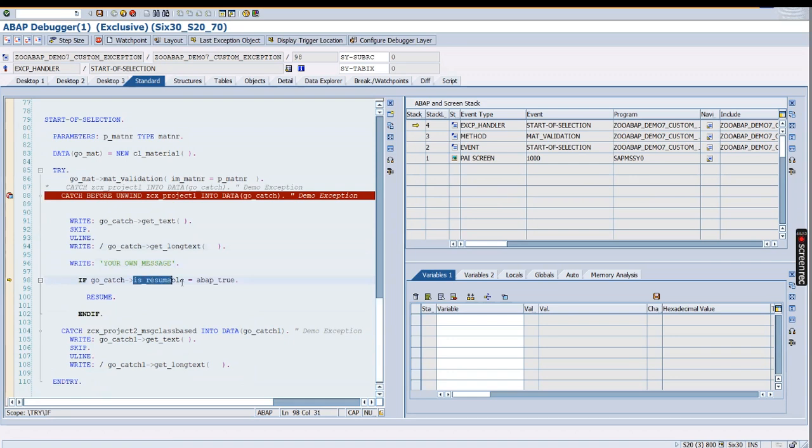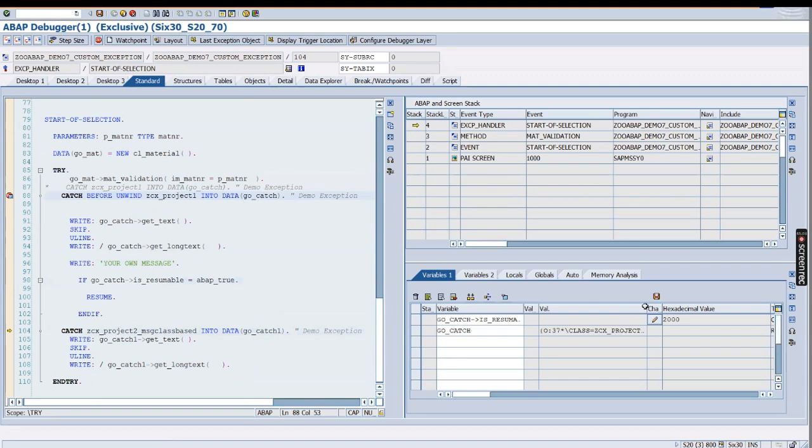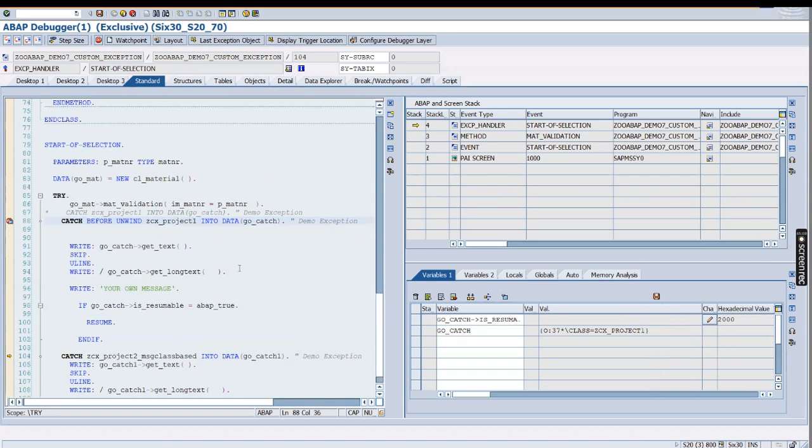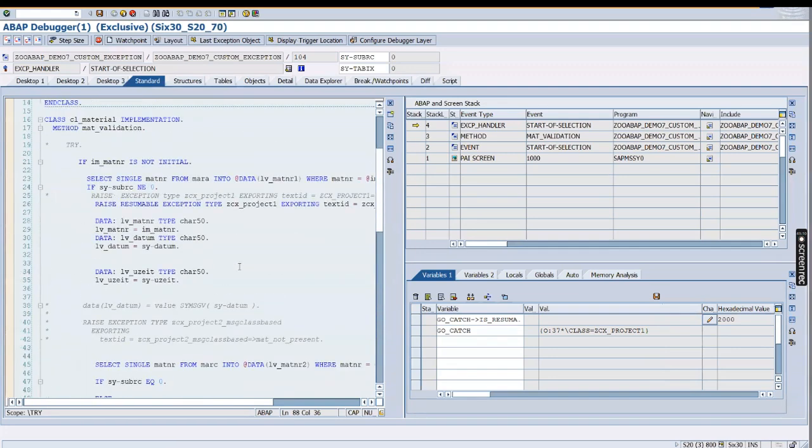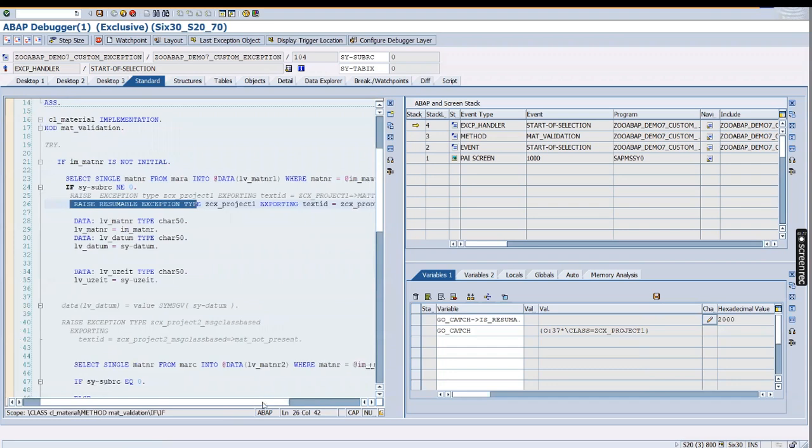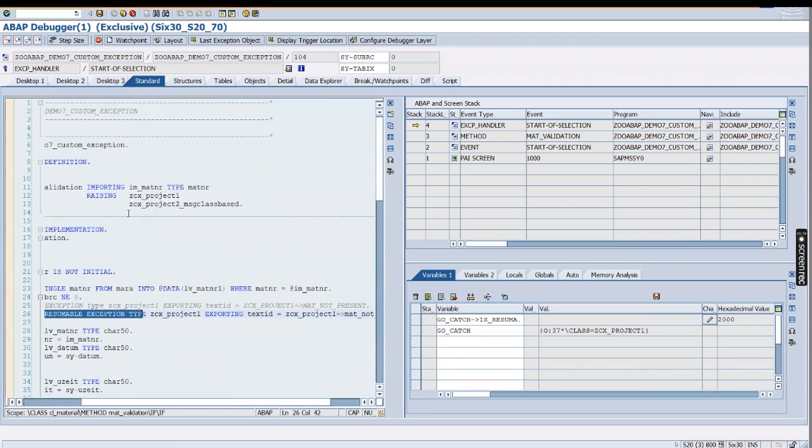And here is resumable. You can see here, if you press F6, the system is finding that this is not a resumable exception. But the one which we have raised, JCX project one, is the resumable exception, correct? And have we mentioned, yeah, inside the raising we have mentioned this one.